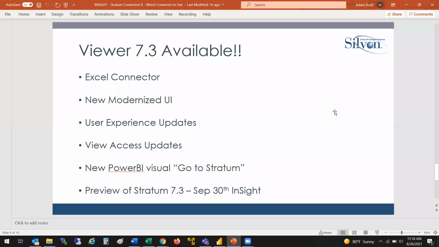And we'll be doing a preview of Stratum 7.3 on the September 30th Insight. So make sure that you mark your calendars, and I'll step you through a complete demo of the 7.3 interface. So don't miss it.